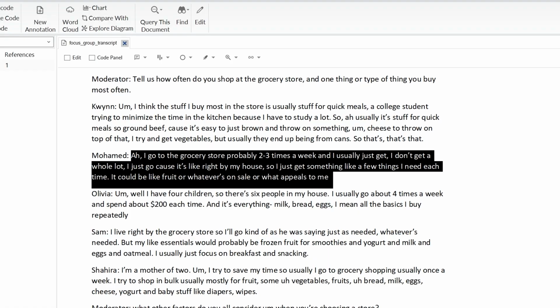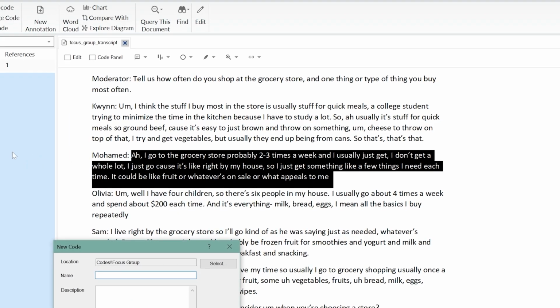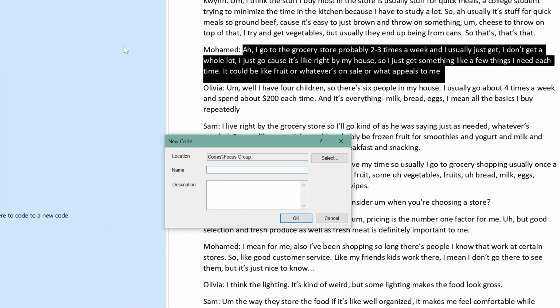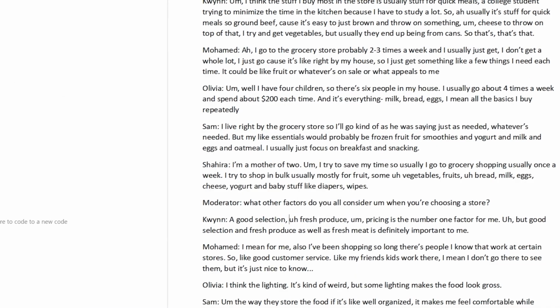For Mohammed, I'll highlight his response, that he tends to buy whatever is on sale and drag it into a blank space in the code section. I'll title this code Sale Items Important. Then click OK in the bottom right corner of the window.